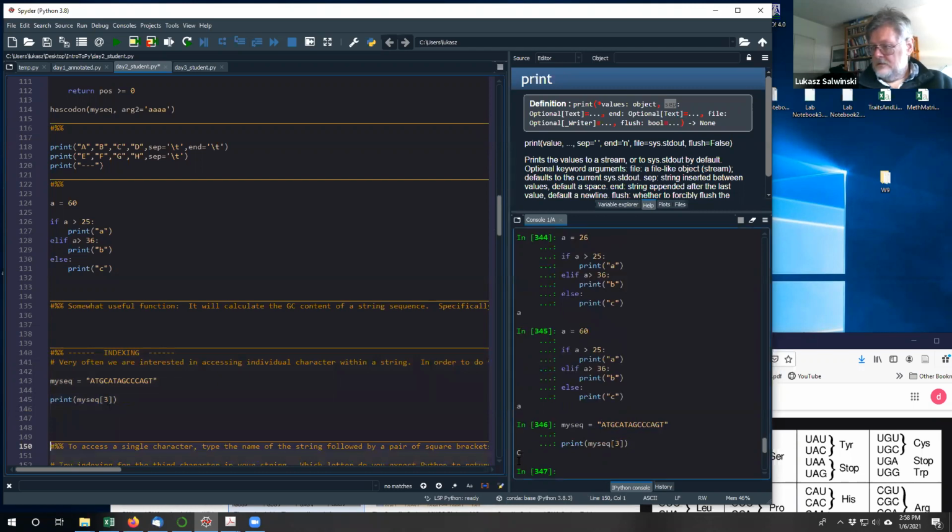I'm seeing C. Well, that's the C I found. It is numbered as the third position because counting starts from 0. So A is position 0, T is position 1, G is position 2, and C is position 3.